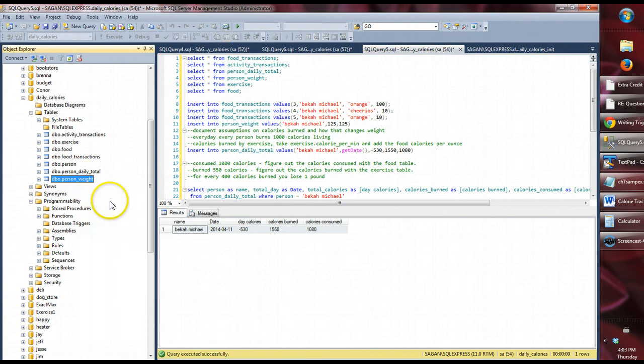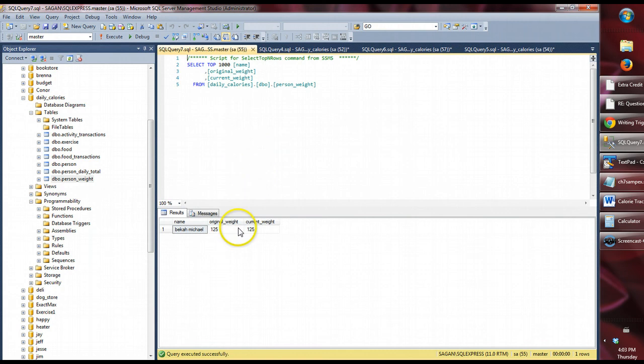So if we take a look at the person weight, if the current weight should change based on what you put in to these food transactions and these activity transactions, whenever you decide what the calculation is to lose a pound or gain a pound. And you just document that. It doesn't matter if it really makes sense or not, as long as you have it documented so that I can see it.